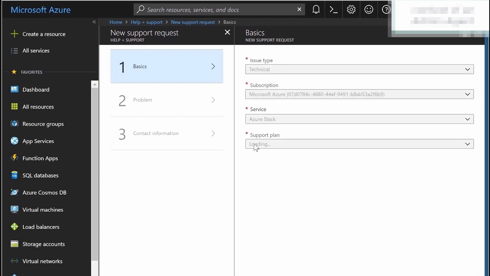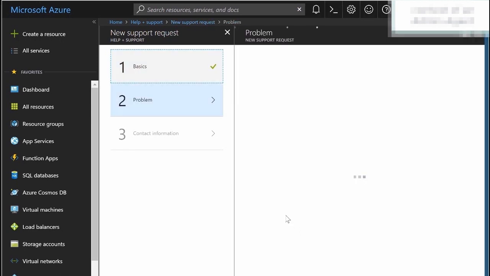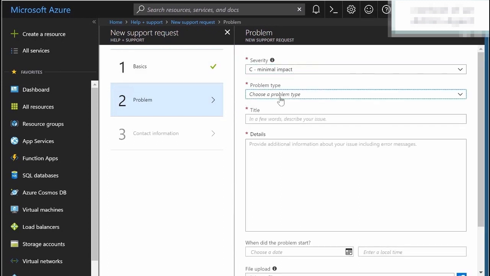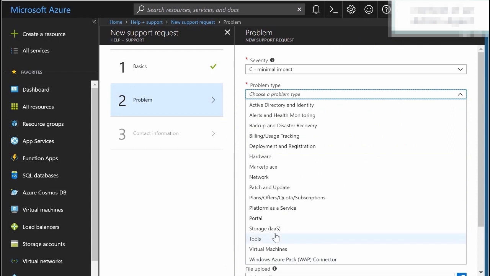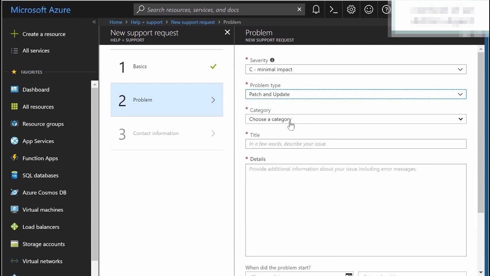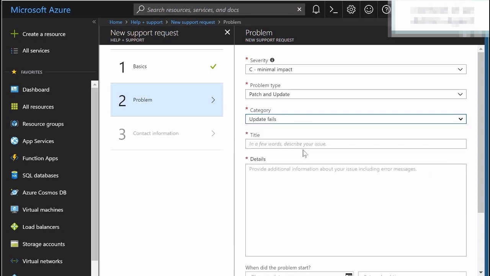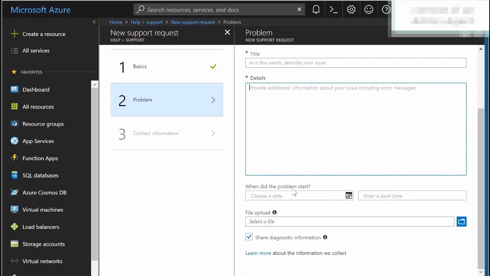And now the support plan will be the CSP support, right? So if you have other support plans, they will be listed here as well. And now you'll have the normal problem support request. So here you specify the severity, what the issue is coming from. You provide some details around it, and then off you go to provide the contact information and to create the actual ticket. And that's one way to do it.